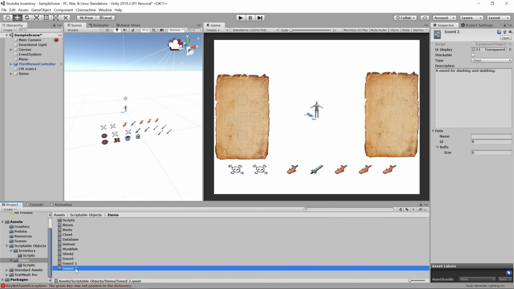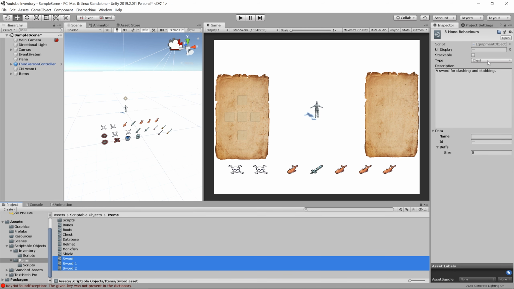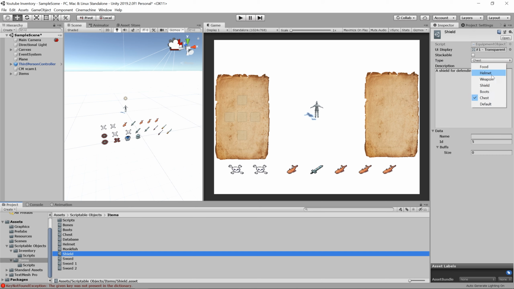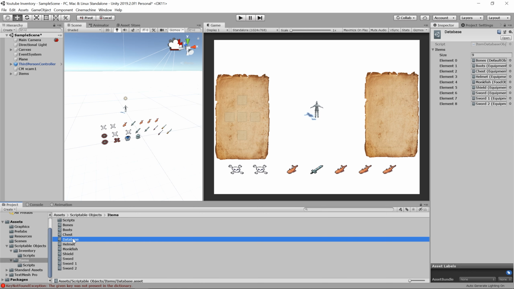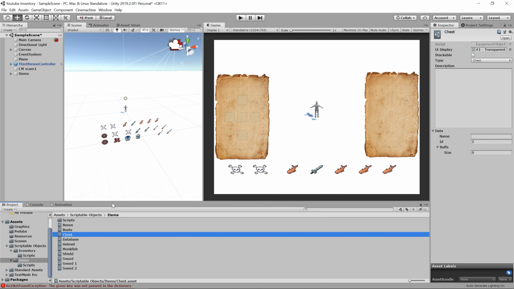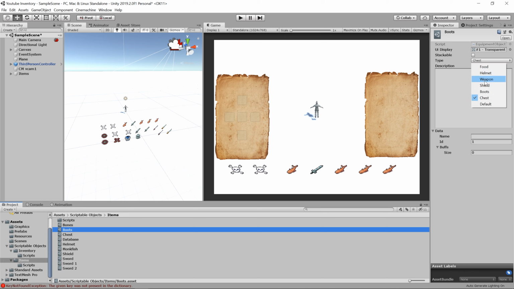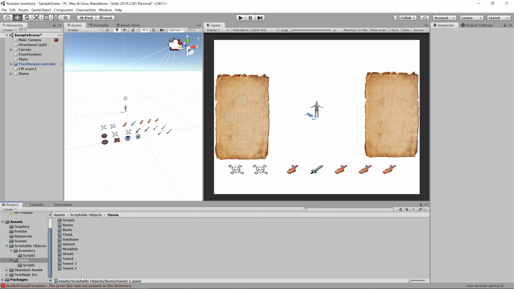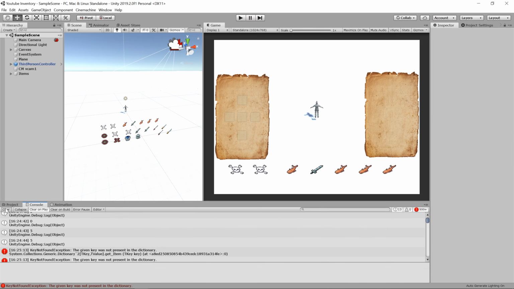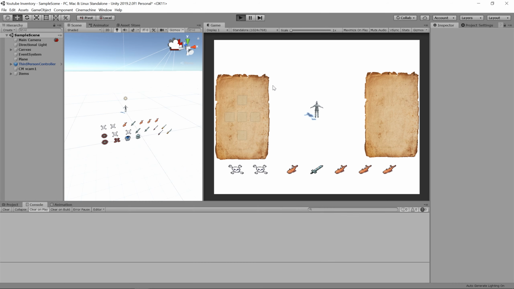Let's fix what types of items they're supposed to be. So all our swords are supposed to be swords, or weapons. Our shield is a shield. Our helmet's a helmet. Chest is a chest. Boots are boots. That should be everything. Let's save real quick, clear our console out, click play.